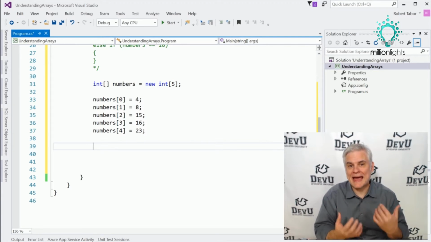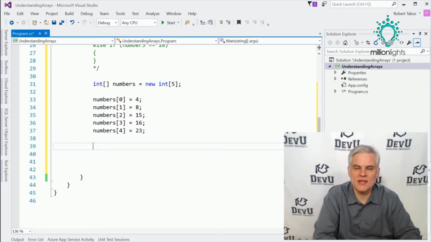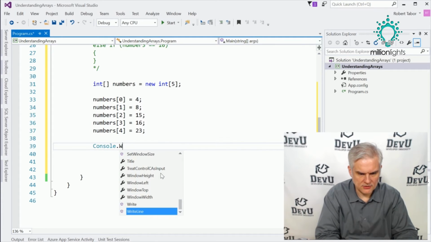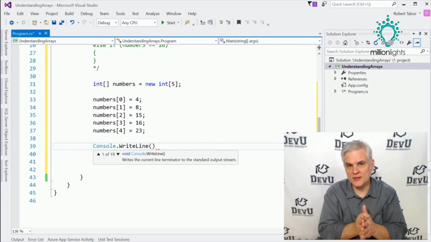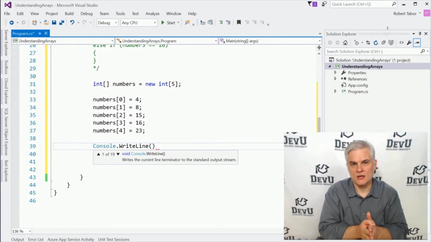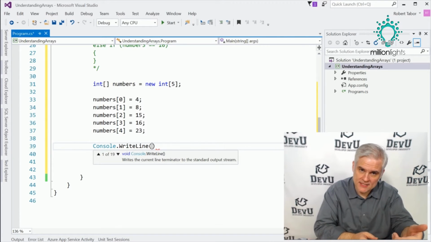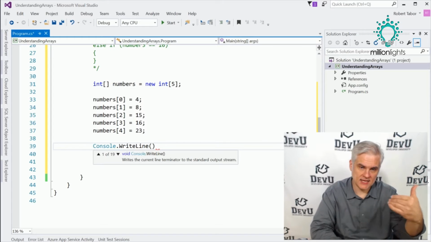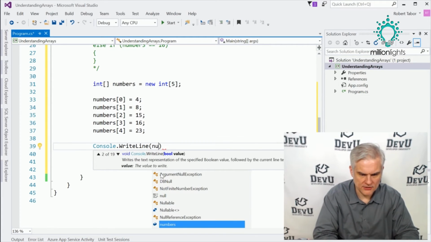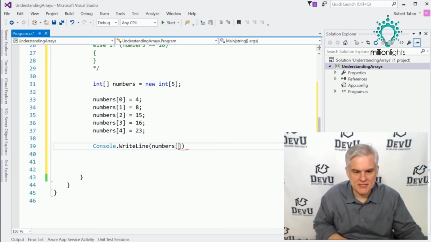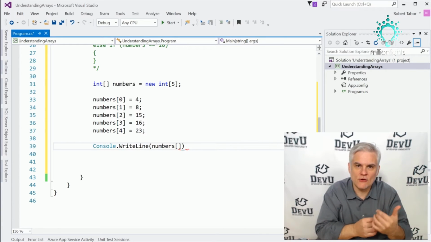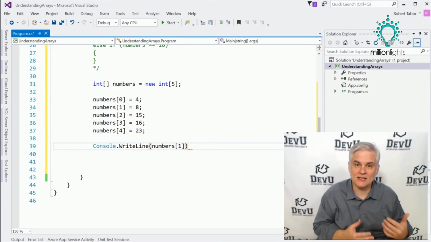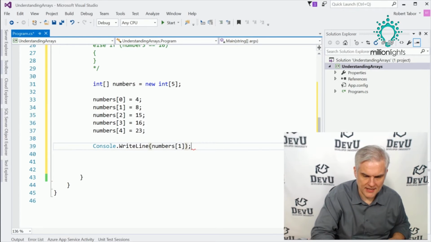Now, what if we wanted to access the value inside of one of the elements of the array? Well, I would do something like this. Console.WriteLine, obviously. Now, what if I wanted to get to and print out the value that's in the second element of the array? Well, then I would use the correct index of the array to access that element. So here's numbers, and I want the second element, which means I'm going to use the index 1. So I'm going to index into that array to get to the correct element. So in this case, the second element is at index number 1. All right, and I can print that off the screen.